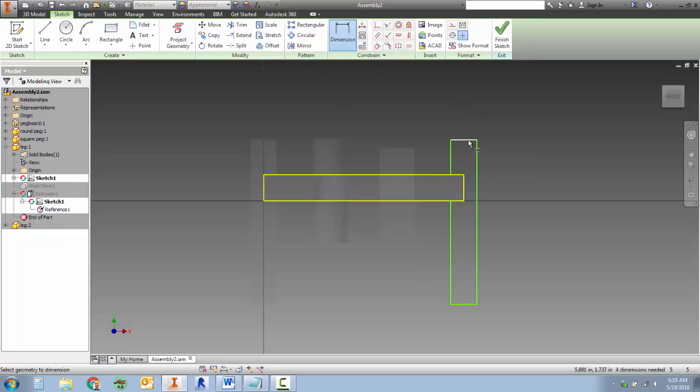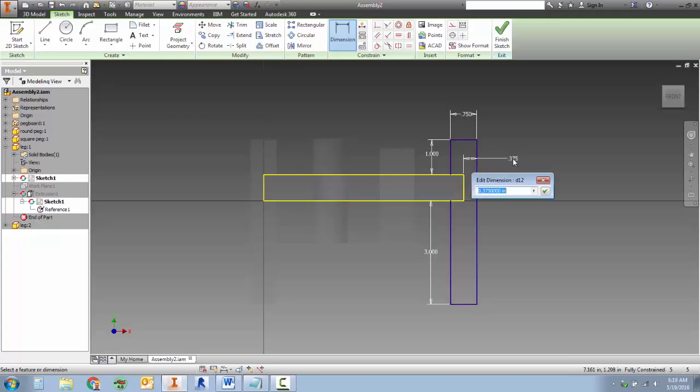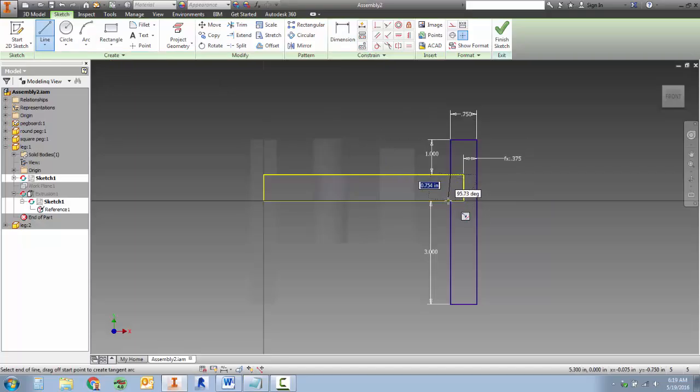We dimension across the top first, 0.75. We dimension from the top of the green line to the top of the yellow line, 1 inch. We dimension from the bottom of the green line to the bottom yellow line, 3 inches. And we dimension from the end of our pegboard to the outside of our leg, the top dimension divided by 2. Now you will notice I also don't have the line going through here anymore.